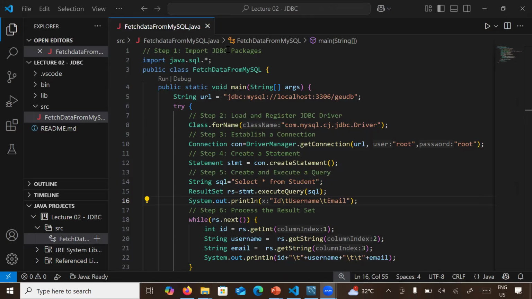Hi everyone and welcome back to the Java class. So let us continue the journey to learn our database connectivity using Java program from MySQL database.